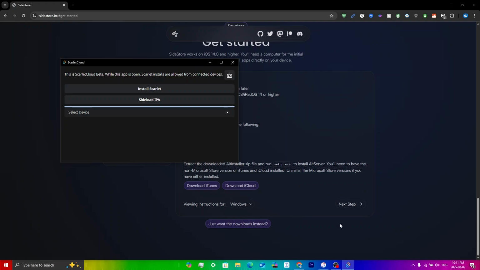Firstly, make sure that iTunes or Apple devices, any one of them works, is in fact downloaded. I would highly recommend using iTunes, however, making sure it's not the iTunes one from Microsoft Store, and that's important because it can cause extra bugs. And the reason why I say to use iTunes is that you can sign into iTunes.